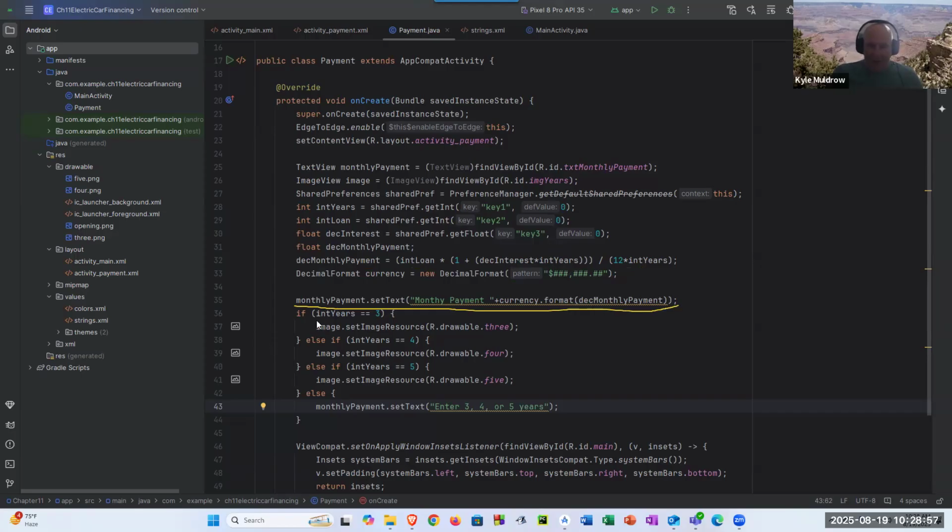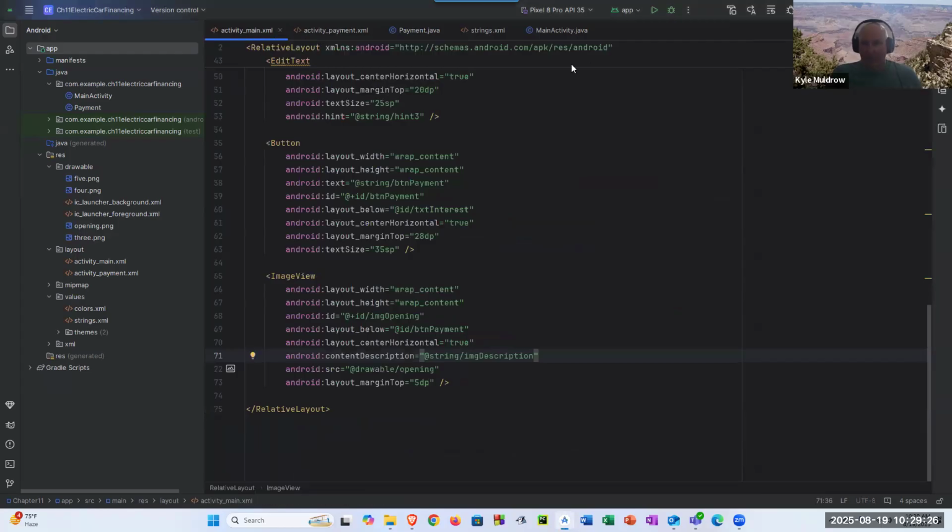And then, depending on how many years the loan is for, we're going to display the corresponding image in the image view on this page. If the user types in anything besides 3, 4, or 5 years, we're just going to display a straight text message that just says, do it right, in effect. Okay, that is everything for the code. It is now time to run the project, and I will bring you back when that's ready.